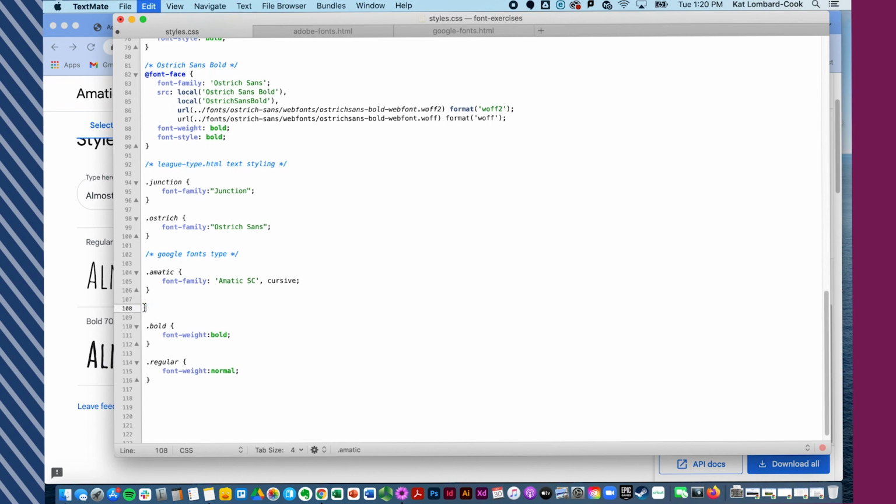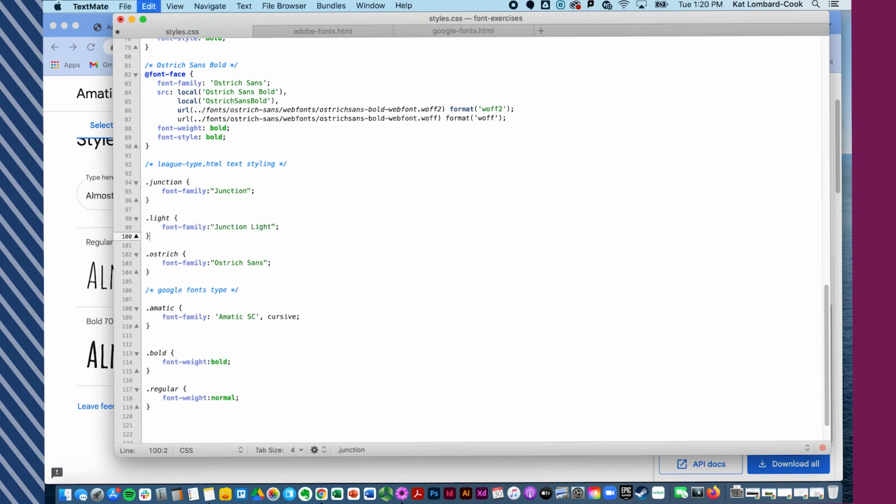So this is important to know when you're doing stuff like that, to make sure that you don't reuse classes in ways that you don't want to. So I'm going to put a note. This is general text styling classes.